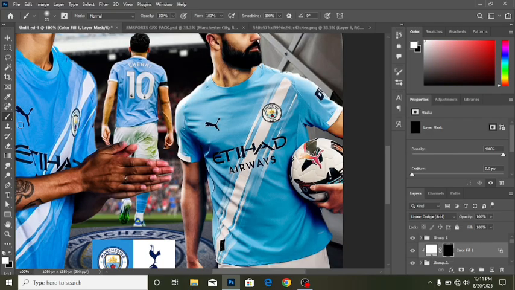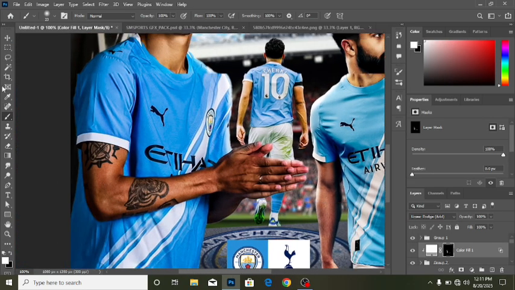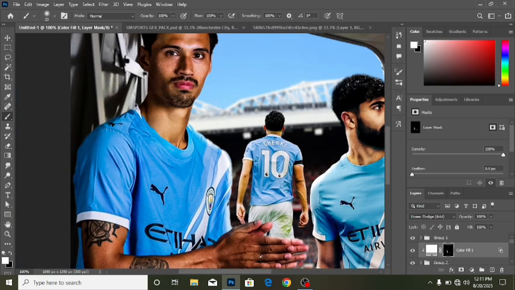So now I'm just going to paint through the edges. That's too much, so I'm going to undo that and try it out again. Do the same thing for the back as well.